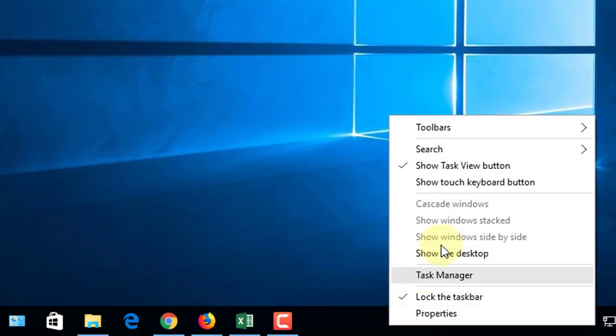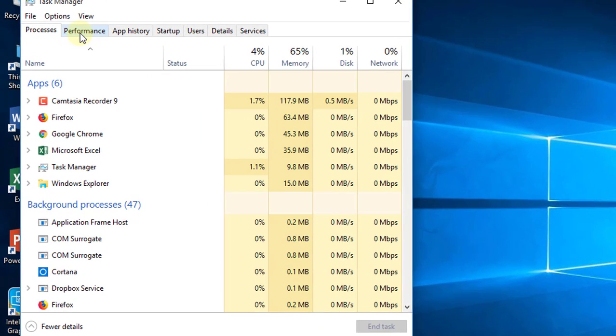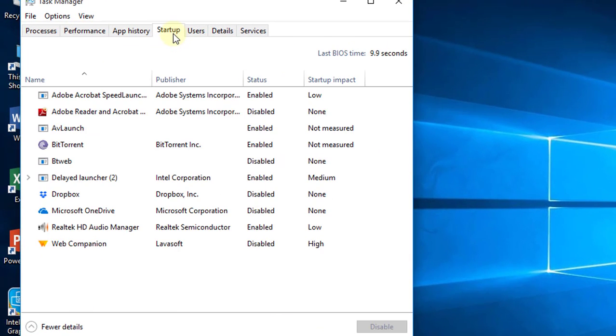Second way. Right-click the mouse pointer on your taskbar. Then click on Task Manager. From this menu, click on Startup and disable your programs the same way.